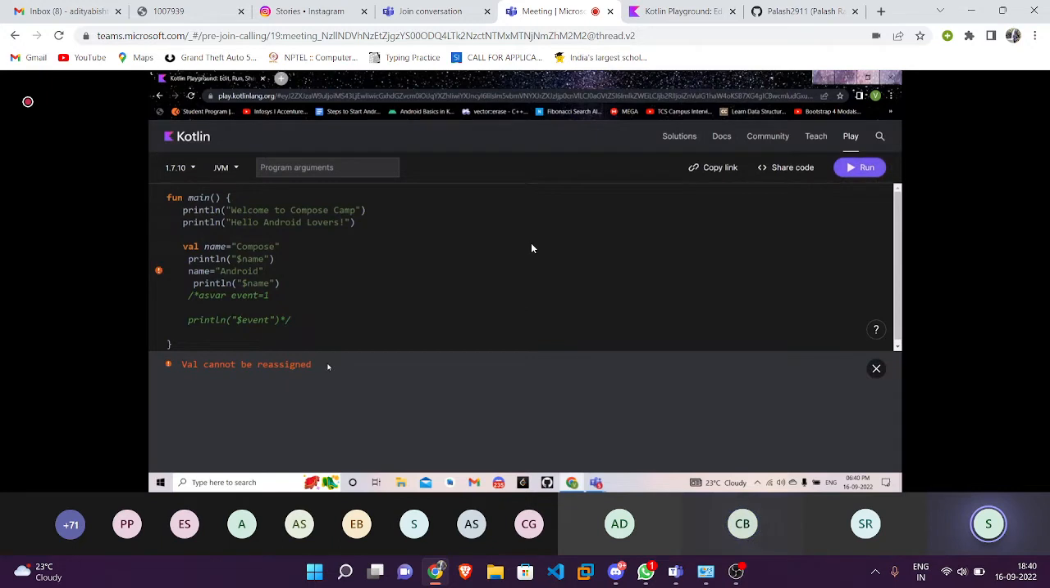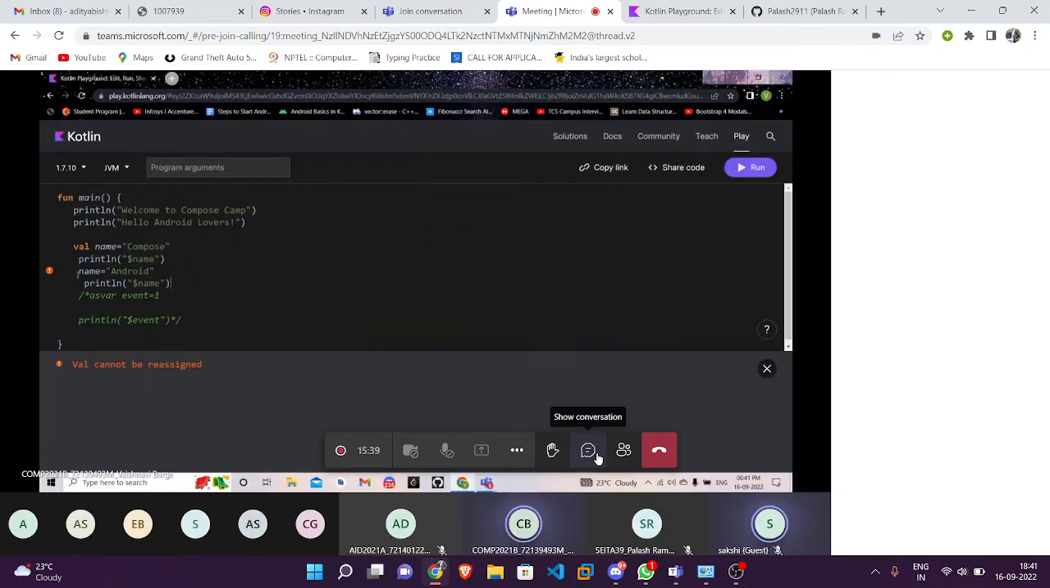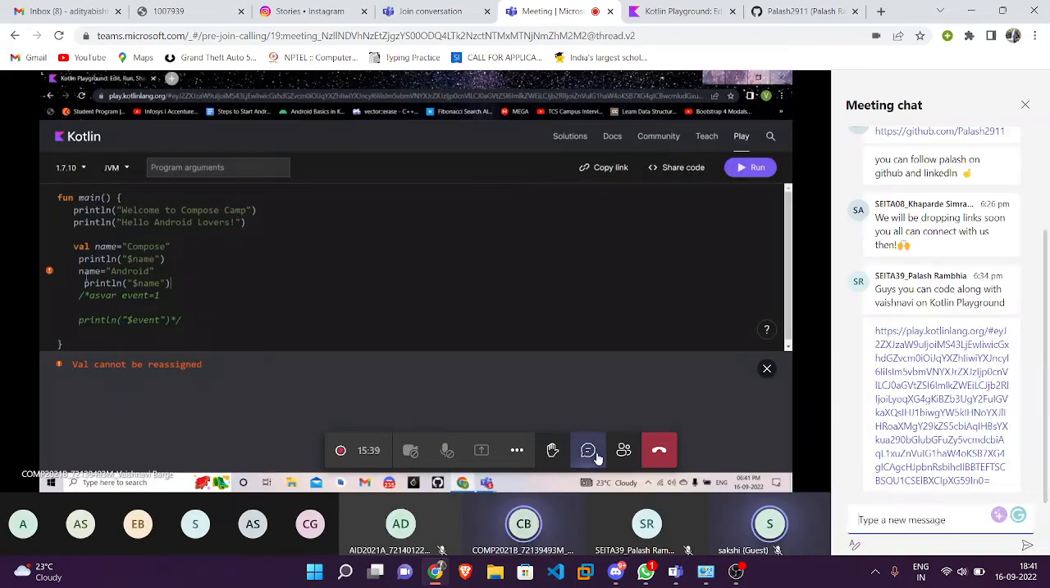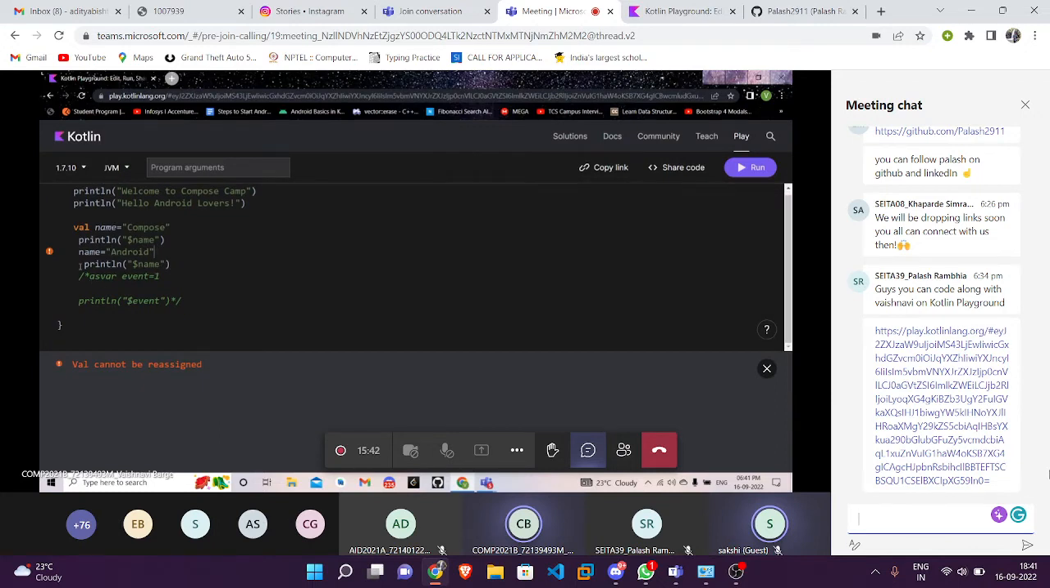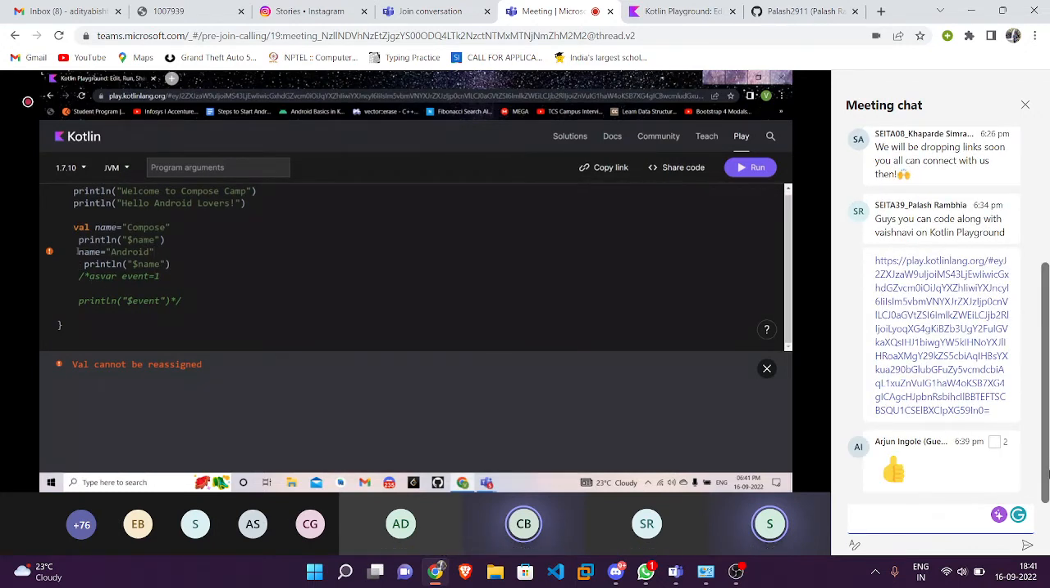See, it is giving an error saying that val cannot be reassigned. Just what I said earlier. You can use the val keyword for that purpose, when you want to keep the value stored in the variable constant. So you cannot reassign the val variable. And now we will see if we can reassign the value using a var.